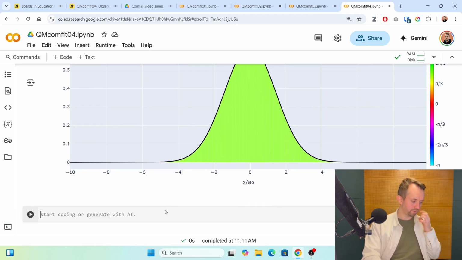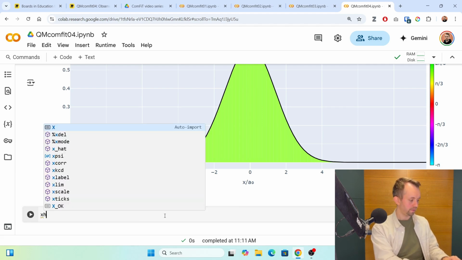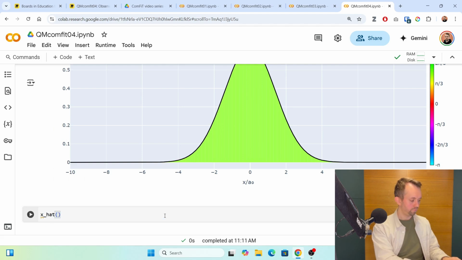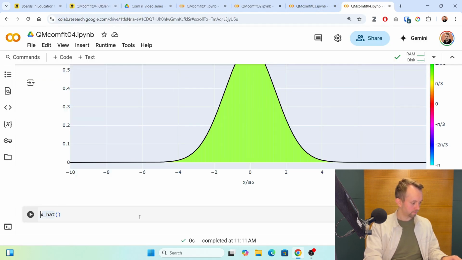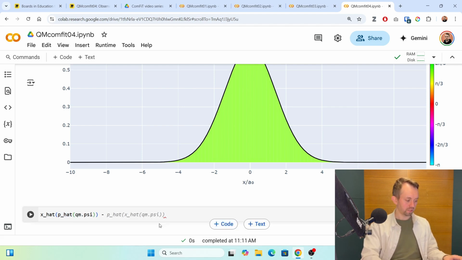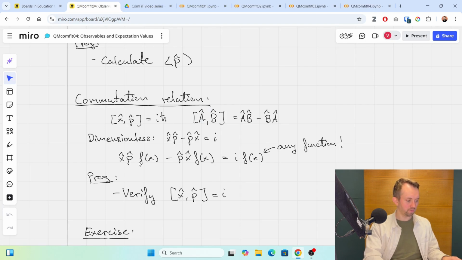So now let's do that. We're going to do x hat of, and let's do this in the right order. So first we apply p, then we apply x. So we apply p onto qm dot psi. Then we apply x hat to that result. Then we subtract the other way around. And now Gemini is actually suspecting what I'm trying to do here. So this is the left-hand side of this equation.